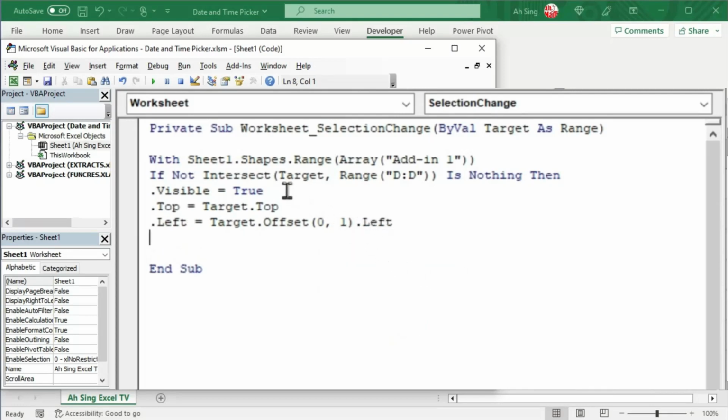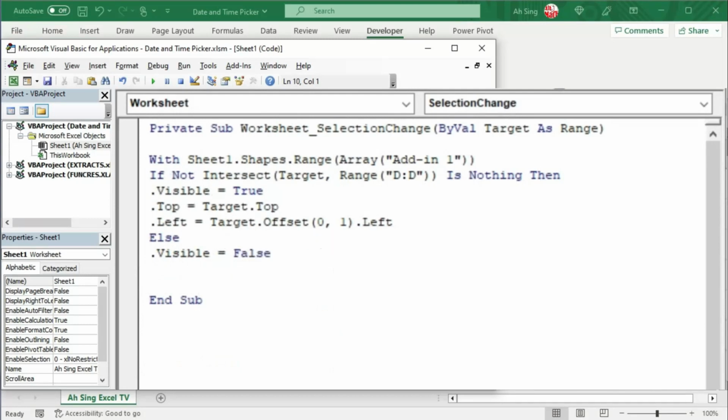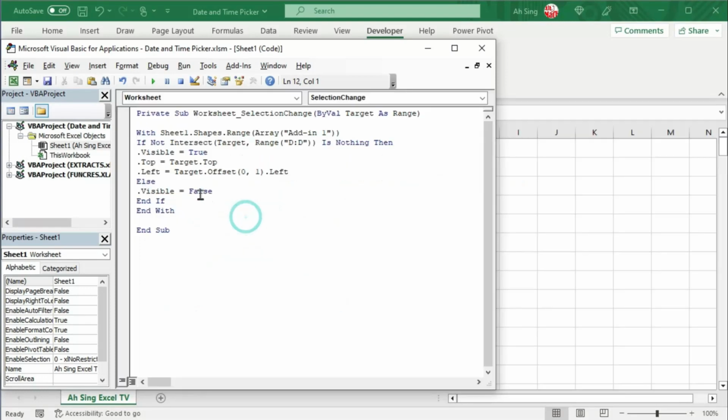On the other hand, if the cell selected is not from the given range, then we have Else and set the visibility of the picker be equal to False. Start with If, of course we need to end with End If. Start with With, of course we need to end with End With. And the coding part is now done.